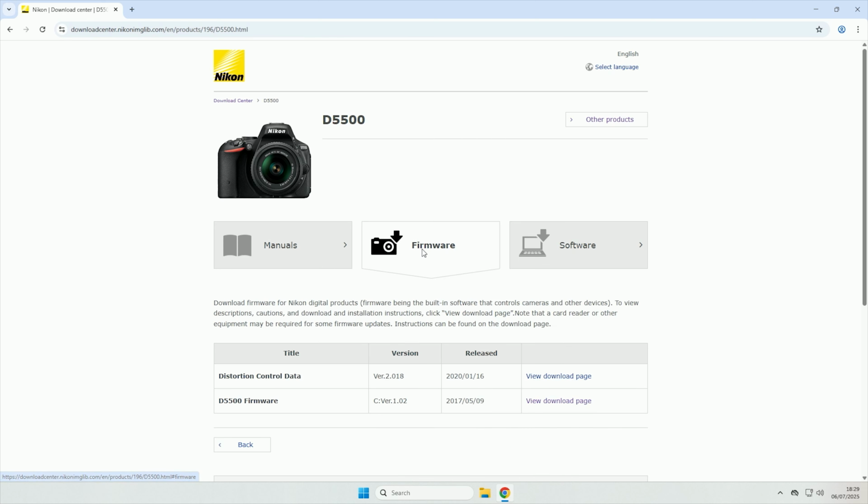Now on the page you want to click on firmware, and then have a look at the current versions for distortion control and the camera's firmware. As you can see, the firmware is 1.0.2 and the control data for the lens is 2.018. So now we know what the latest versions are, we want to find what version is installed on the camera.